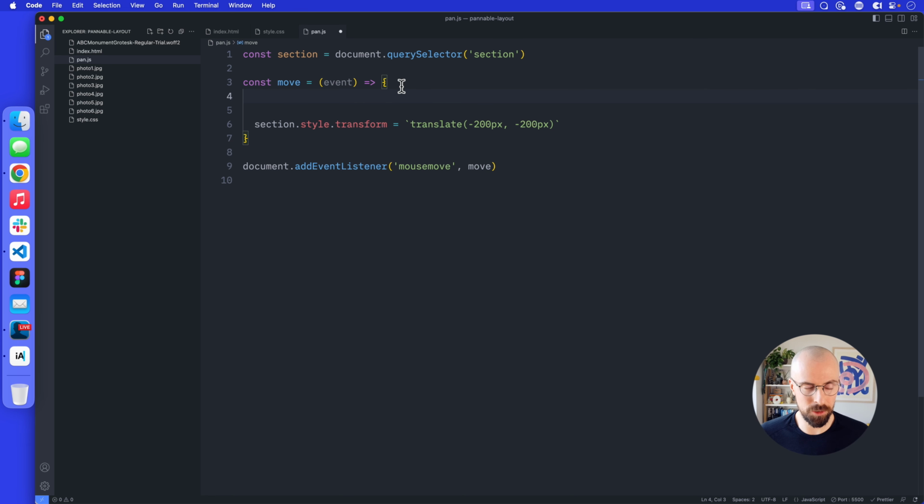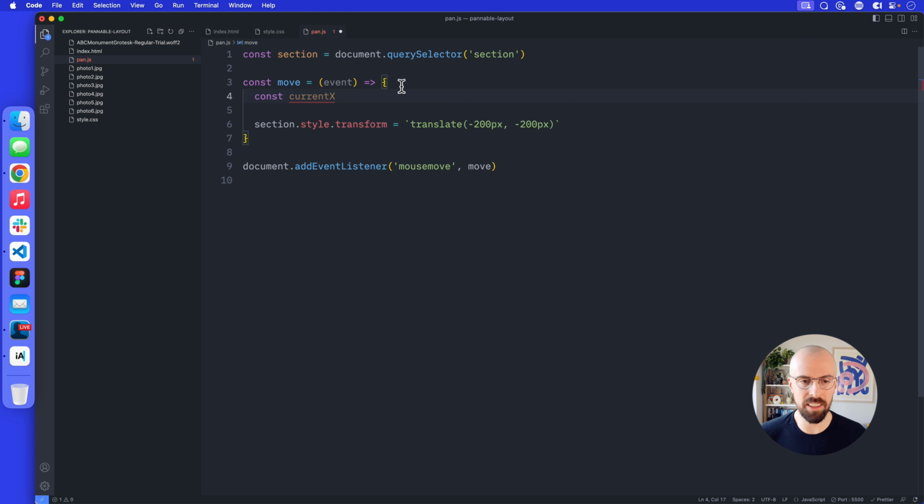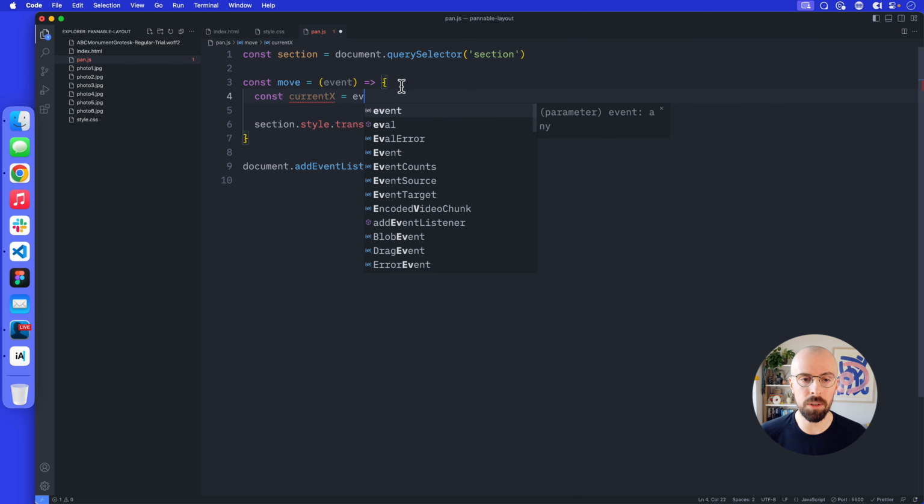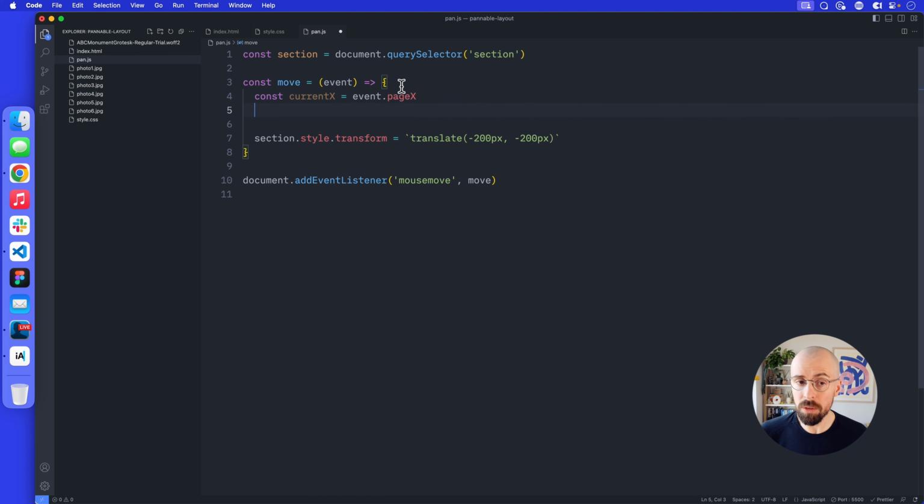So how do we do this? Well, what I can do is get the event's pageX and the event's pageY, basically where am I on the page. So let's just pick that for now. So what we want to do is get a constant, and let's call this currentX. And this is going to be equal to event.pageX. What we want to do as well is get the Y. So with this currentY, event.pageY, and again, this is going to give us a coordinate from the top left corner. But what we want to do is basically use currentX and currentY in here instead.